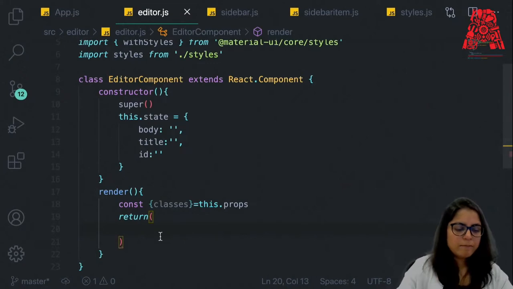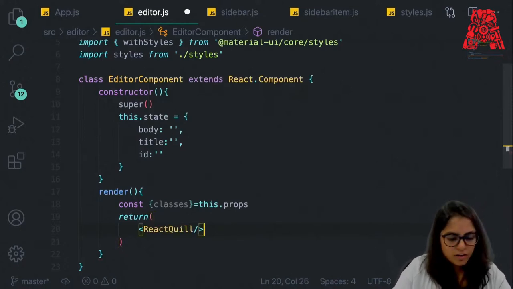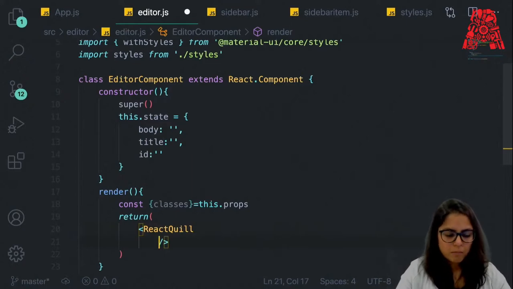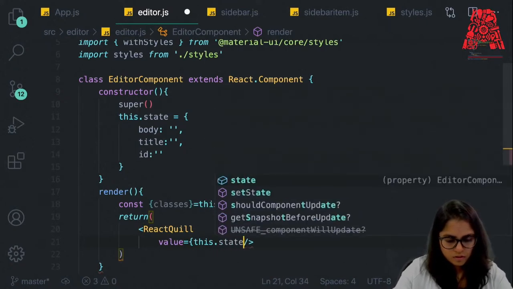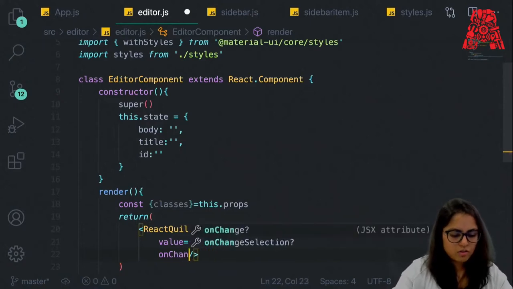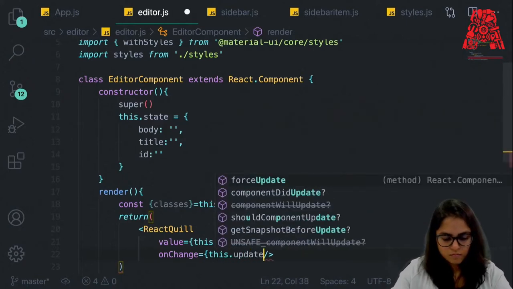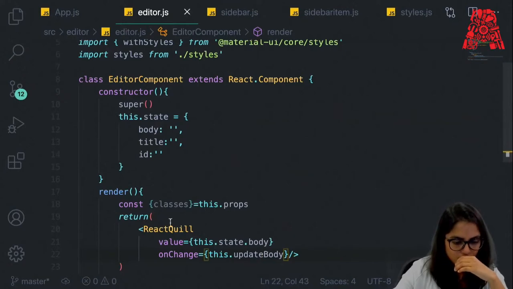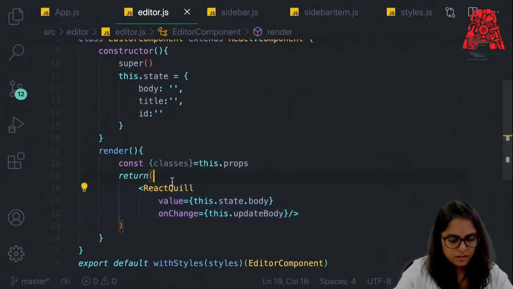I need to put three things. Firstly, I will put the React quill. Now, React quill by default has two values being passed. One is the value, and another is an onChange function to which we have to pass a function which will be called whenever there's a change in the React quill component. Enclose this within a div.